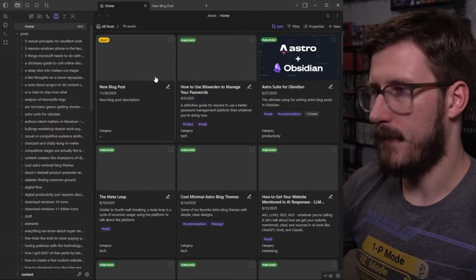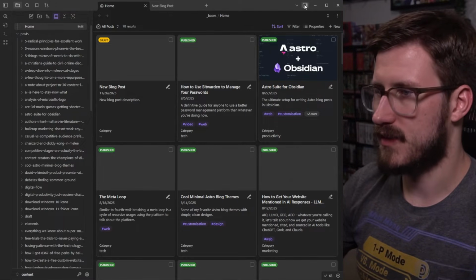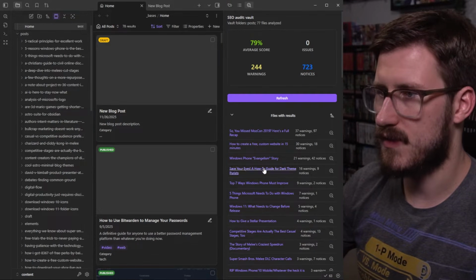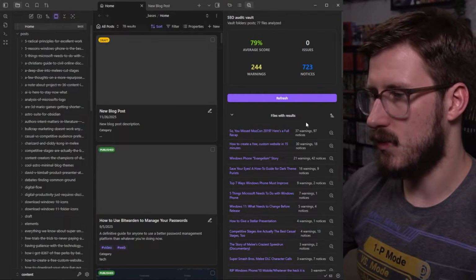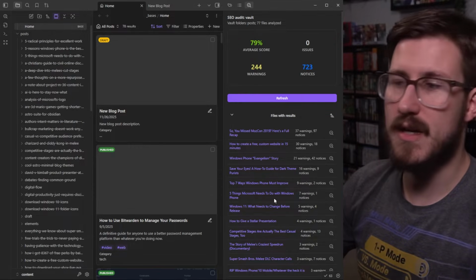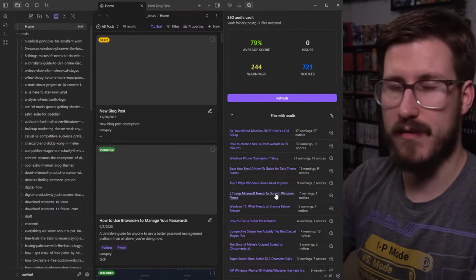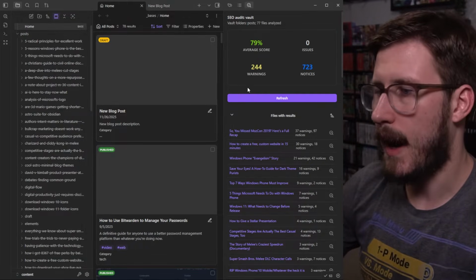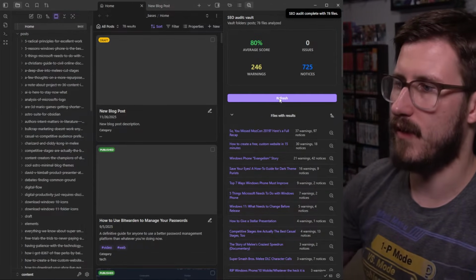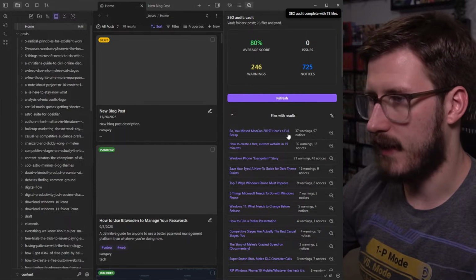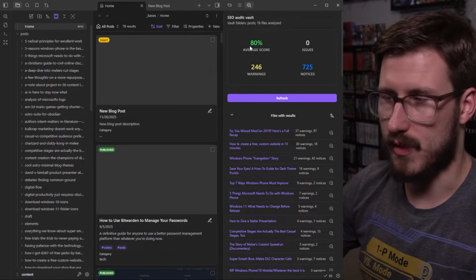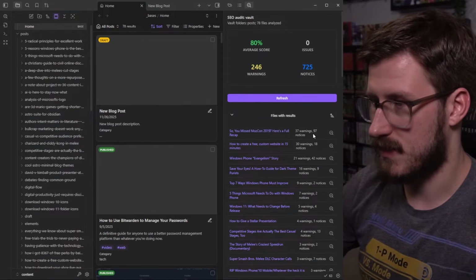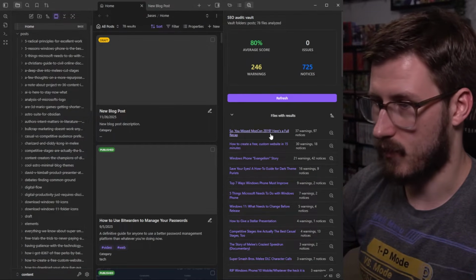So another great plugin that I developed is called SEO. And what this does is it uses various criteria to rank the potential issues, warnings, etc. with your blog posts, and it tries to give it a score based on what it finds. So I'm going to click refresh to look at the entire vault, and it looked at 78 files, and it looks like I've got a pretty good score here. But under this blog post, there's 97 notices and 37 warnings.